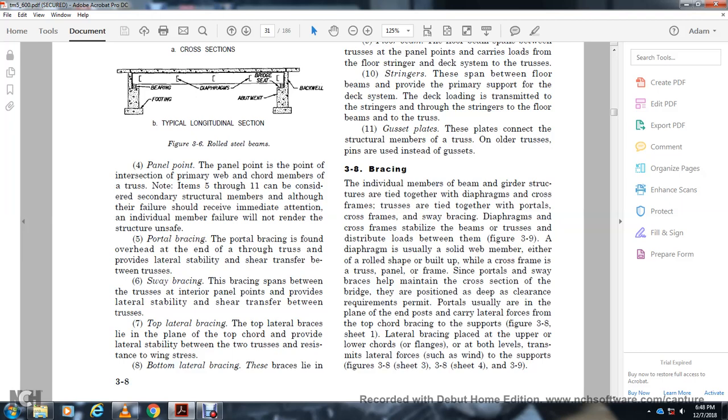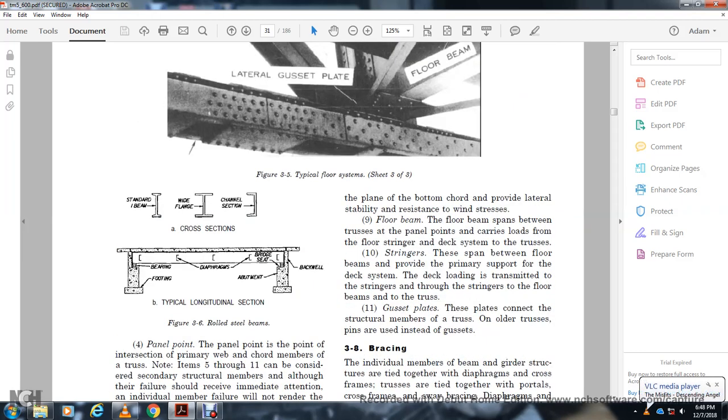Bottom lateral bracing: these braces lie in the plane of the bottom chord and provide lateral stability and resistance to wind stress. The floor beam spans between the trusses at the panel points and carries loads from the floor stringers and the deck system to the trusses.